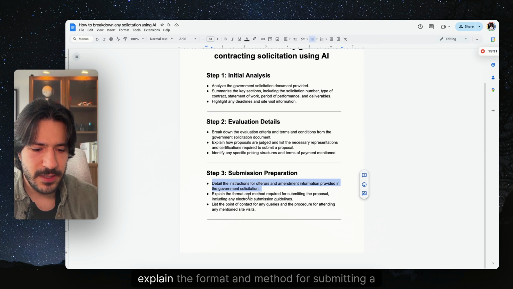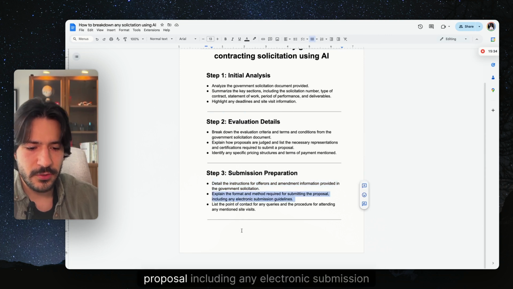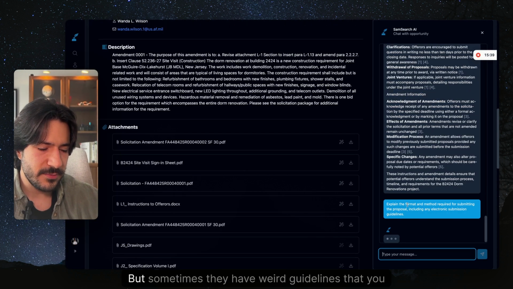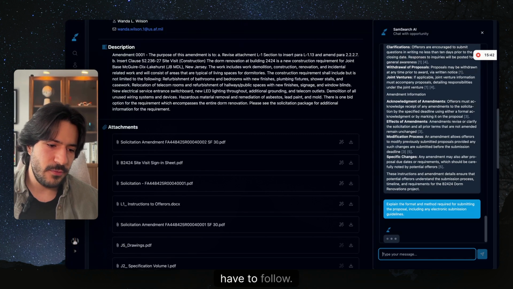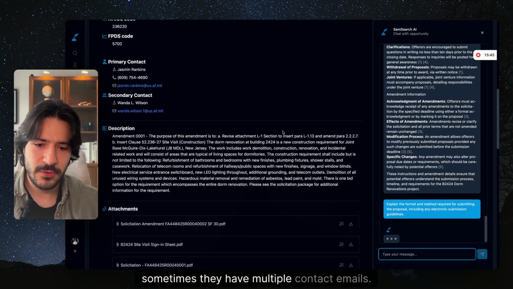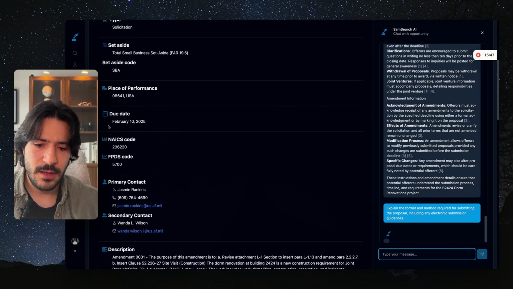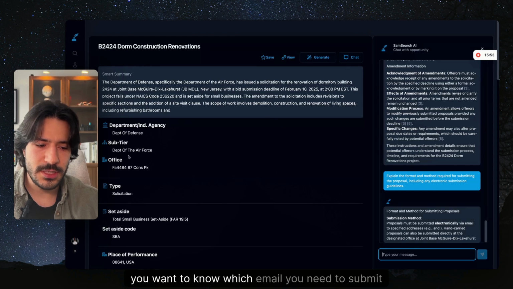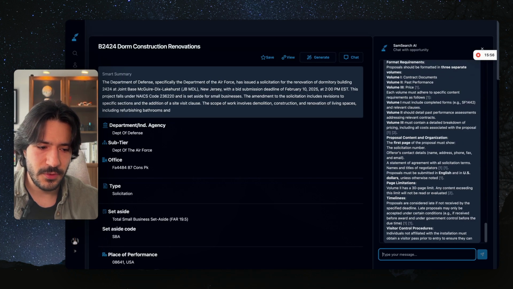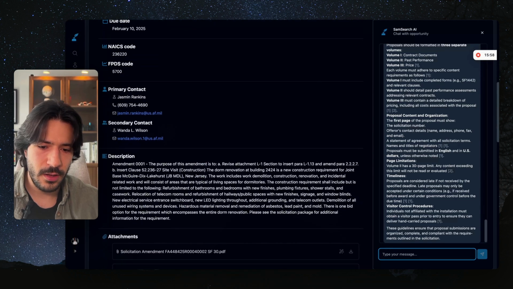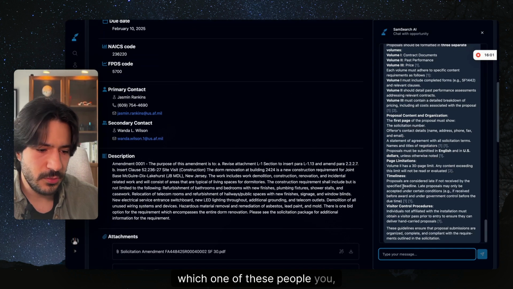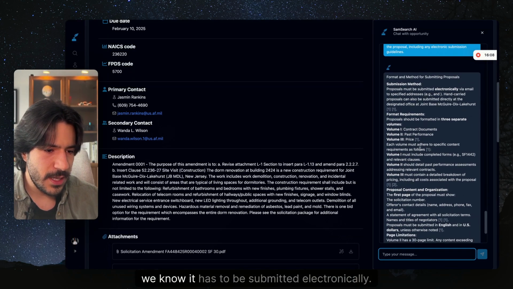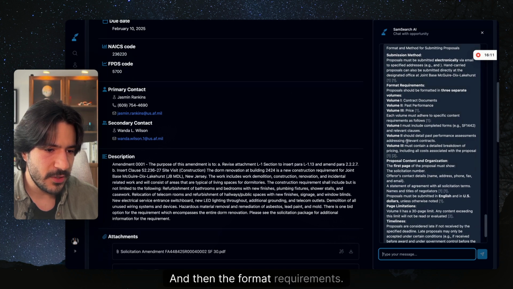So now let's explain the format and method for submitting a proposal, including any electronic submission guidelines. We know already that this has to be submitted through email, but sometimes they have weird guidelines that you have to follow. Sometimes they have multiple contact emails. In this case, they do. So you have primary contact and secondary contact. You want to know which email you need to submit to. So it's important that you know if it's through email, which one of these people you need to submit the proposal to.